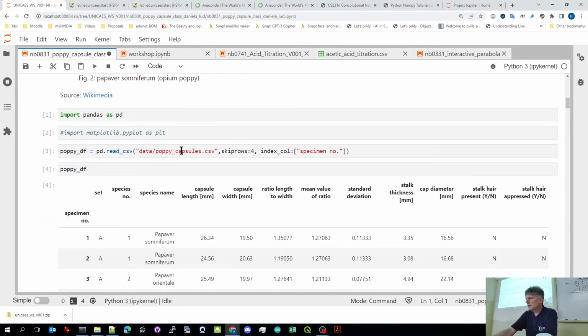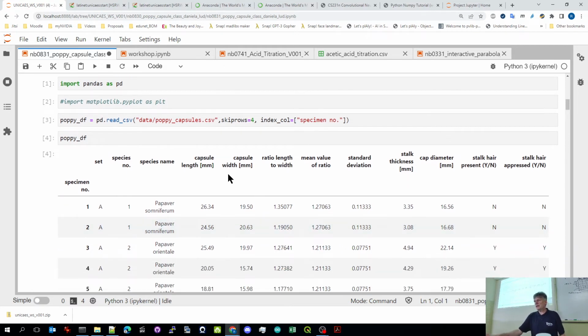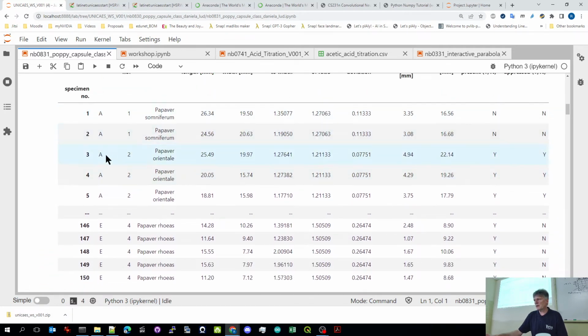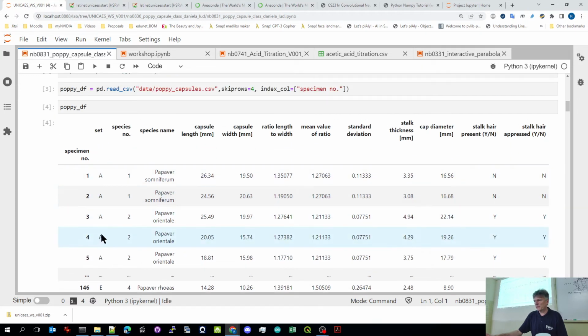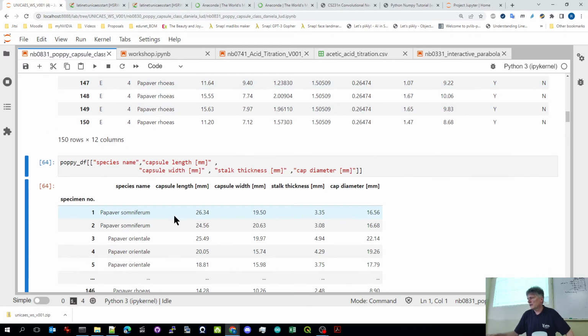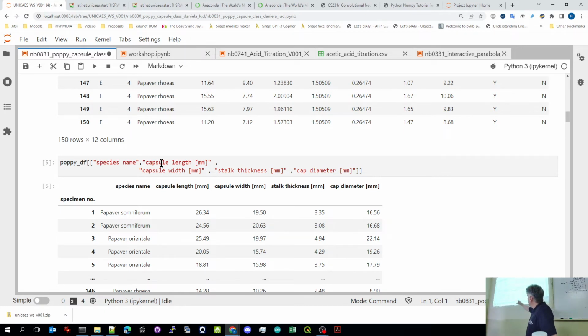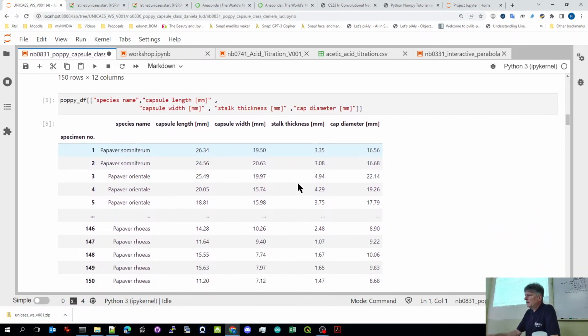So then we have now this poppy data set, right? And now it looks like this, right? We have the species name, the capsule length, the capsule width, and so on. Right, and some additional information, which is probably a kind of set, because we have basically 5 sets or so that she distributed in a box.